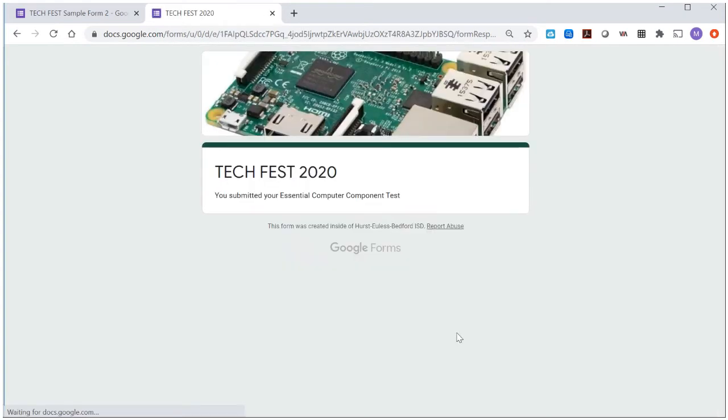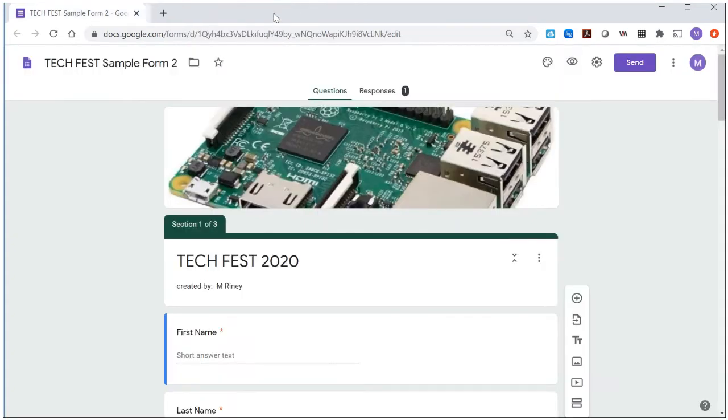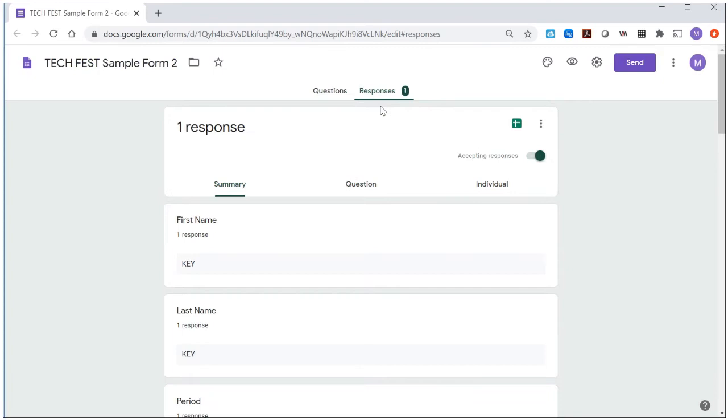Okay, so I've finished taking the quiz, so I have a response recorded. I'm going to close the form. That takes me back to where I'm building it, the behind the scenes part here. And you'll notice I now have one response, and that's the key. So we have our key.